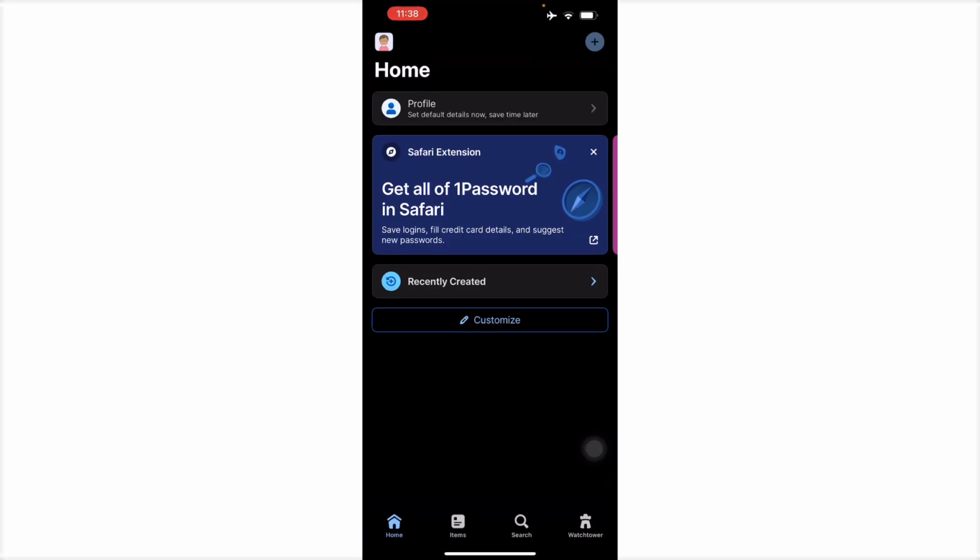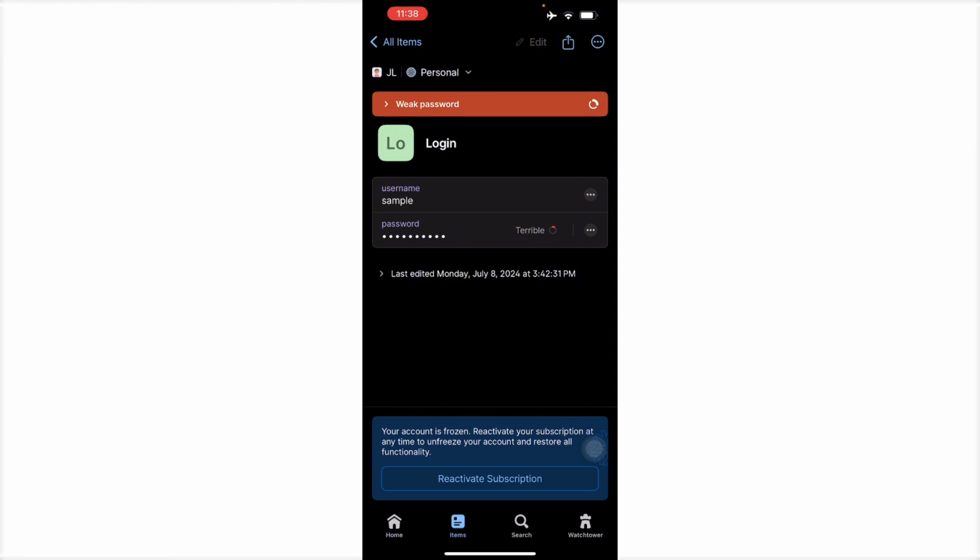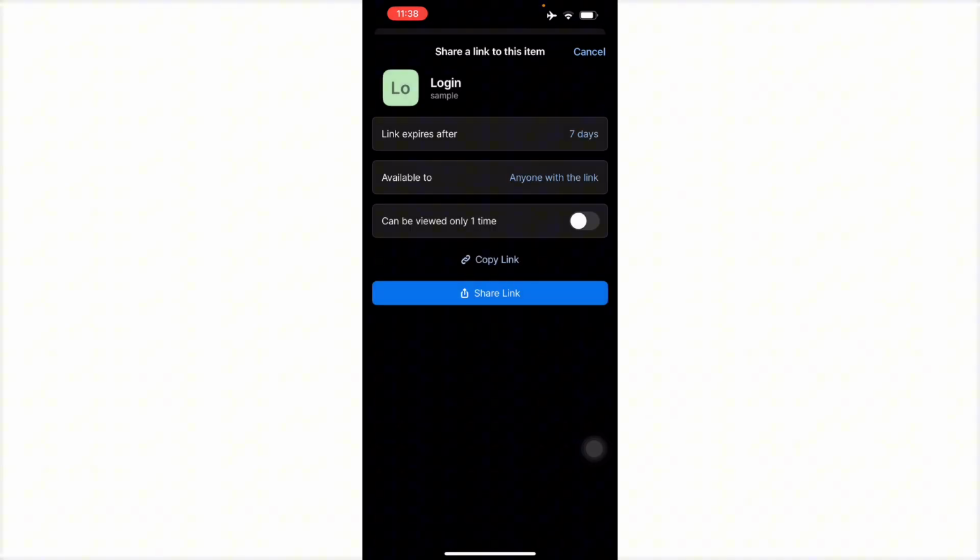All you have to do is go to the items that you want to share. For example, I have this login sample. To export this password, I just click the share button. Here I can copy the link and share the link.